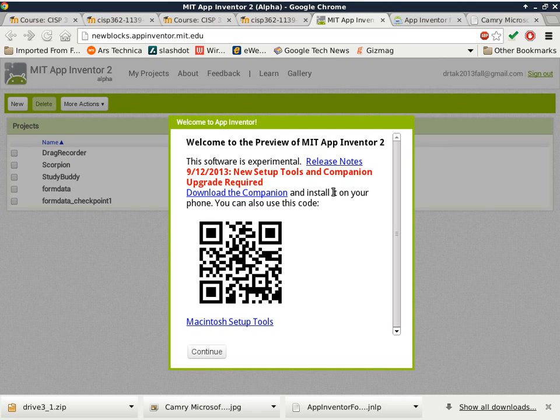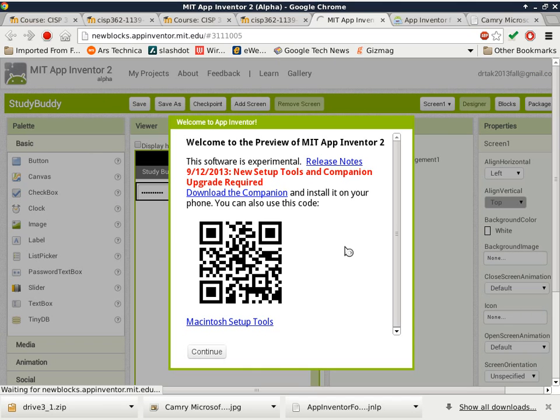App Inventor 2.0 also has a different companion. So if you're running this on an actual Android device, you will have to download the new companion for App Inventor 2.0. The other one doesn't work. The other one works with App Inventor 1, but it doesn't work with App Inventor 2. It's a handy feature, especially now that Chris has graciously loaned us a Wi-Fi router.